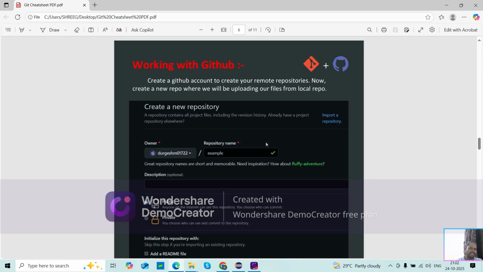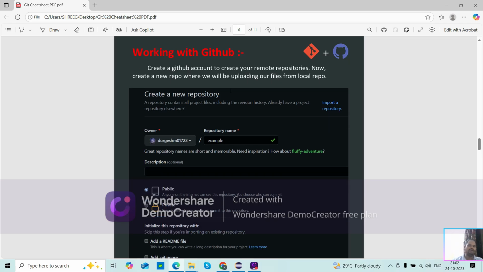Working with GitHub. Create a GitHub account to create your remote repository. Now create a new repository where we will be uploading our files from the local repository. Suppose first of all you want to create a new GitHub account to create your remote repository.